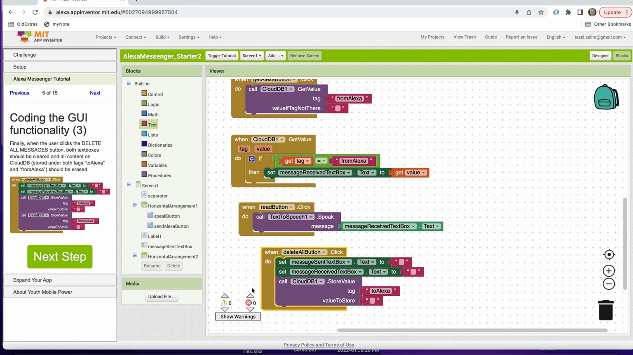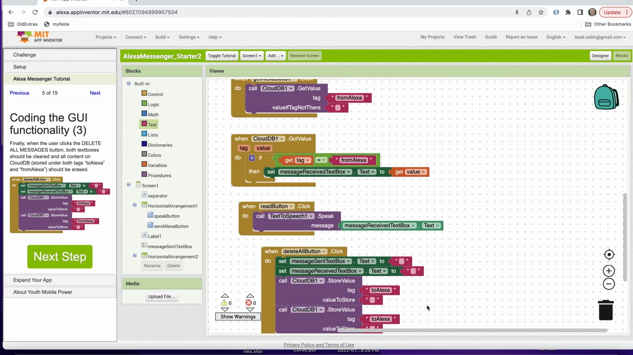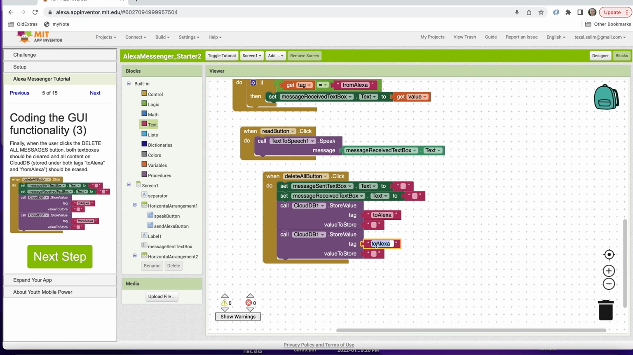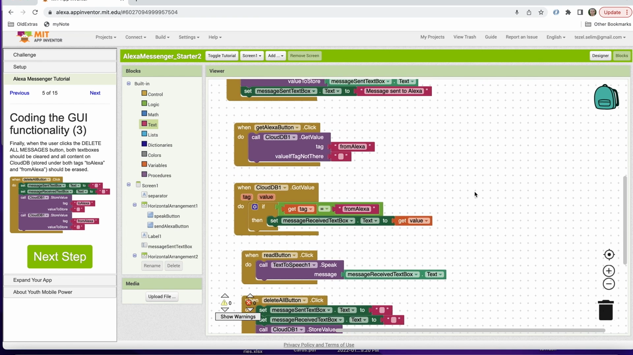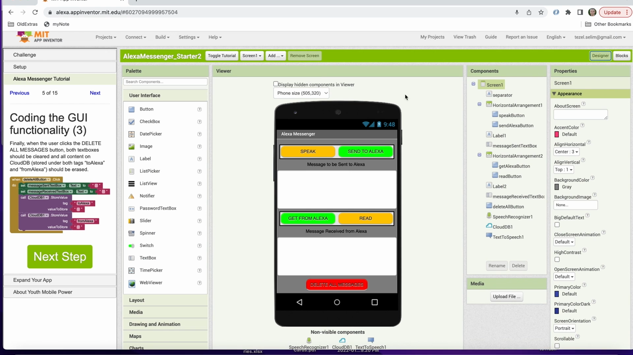But what we would like to also do is clear any messages that were stored there coming from Alexa. So I'm going to copy paste that, and I'm going to change this tag to from Alexa. That way both of the tags' contents are erased. Okay, so we have created the mobile app functionality for this graphical user interface that you see here. We have every button's functionality given, and now all this information must have a counterpart on the Alexa side.